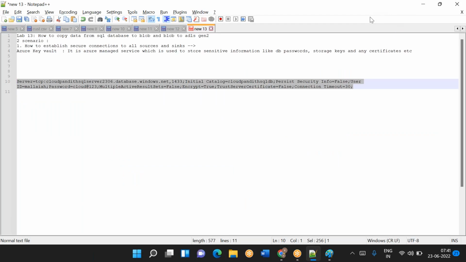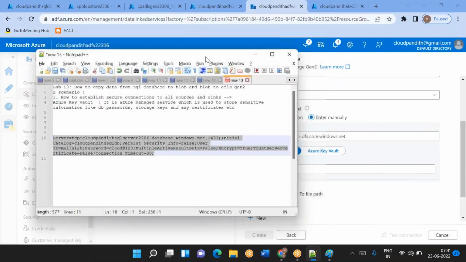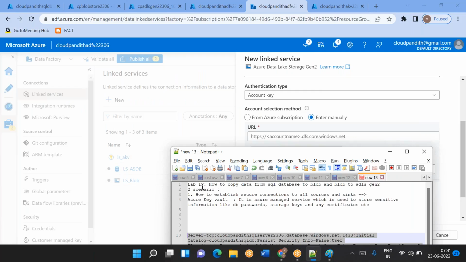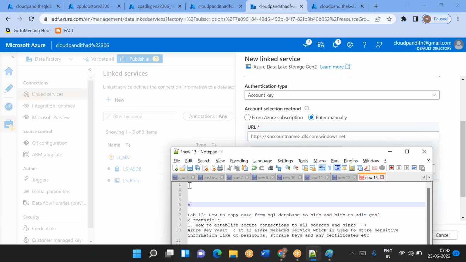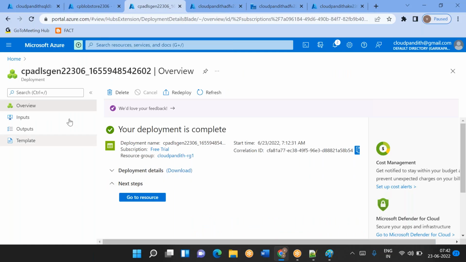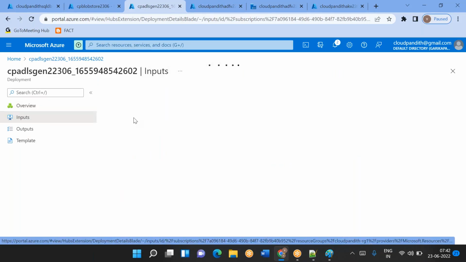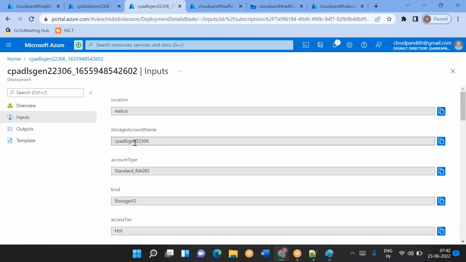So now you need to form the URL. How to form the URL? You see here the structure. Let's try to create a structure here. So let me create the structure. See here, https:// account name. So to which storage account you want to connect? So go to inputs. This is the name of the storage account. Okay, copy this.